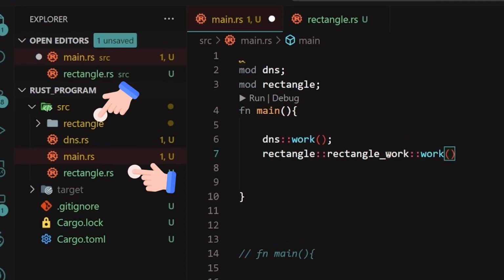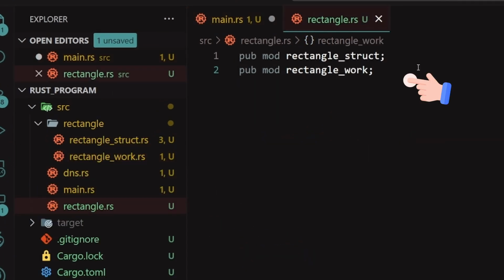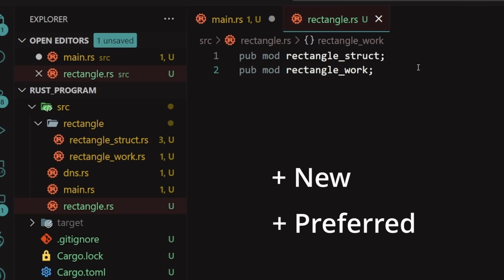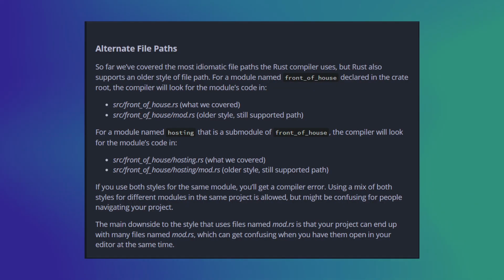Creating a file and folder with the same name and the file defining all the modules within a folder is the new and preferred way of defining modules within subdirectory. But earlier we used to have a mod.rs file. Now the use of mod.rs file is still allowed and is also used by a lot of developers, including me, as it was the first method that we learned. So we'll take a look at that as well.